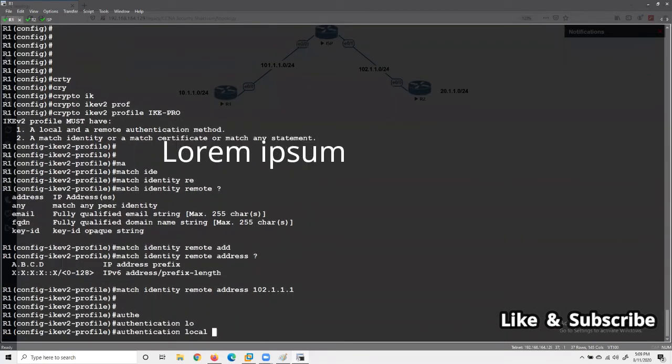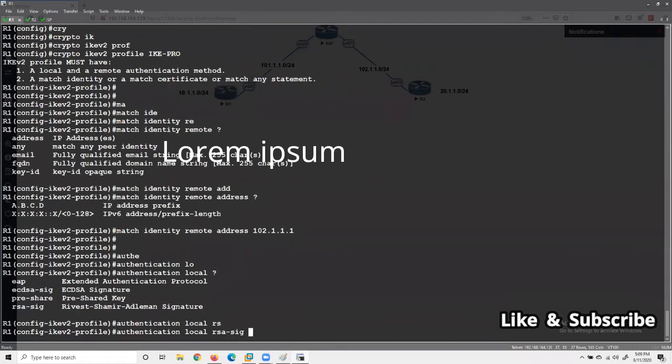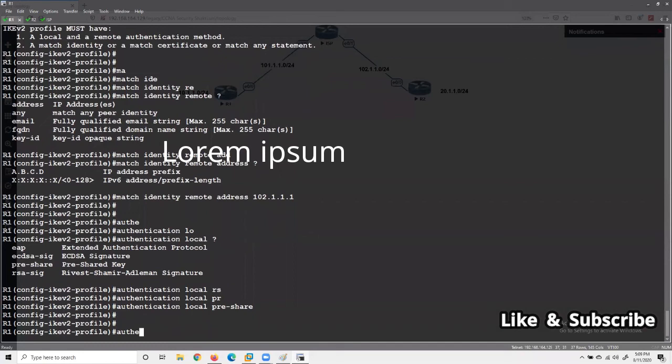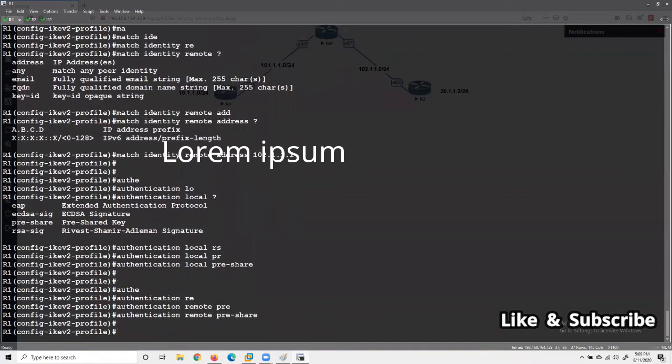Then authentication local. These are the authentication methods, and EAP is Extensible Authentication Protocol. It is introduced here, but it was not available in IKEv1. ECDSA is included here, but it was not available in IKEv1. In IKEv1, we had only these two options, pre-shared and RSA signature, right? So here we will not use RSA signature. For now, we are using pre-shared. Authentication remote, pre-share. Okay, for both I am using pre-shared key authentication.